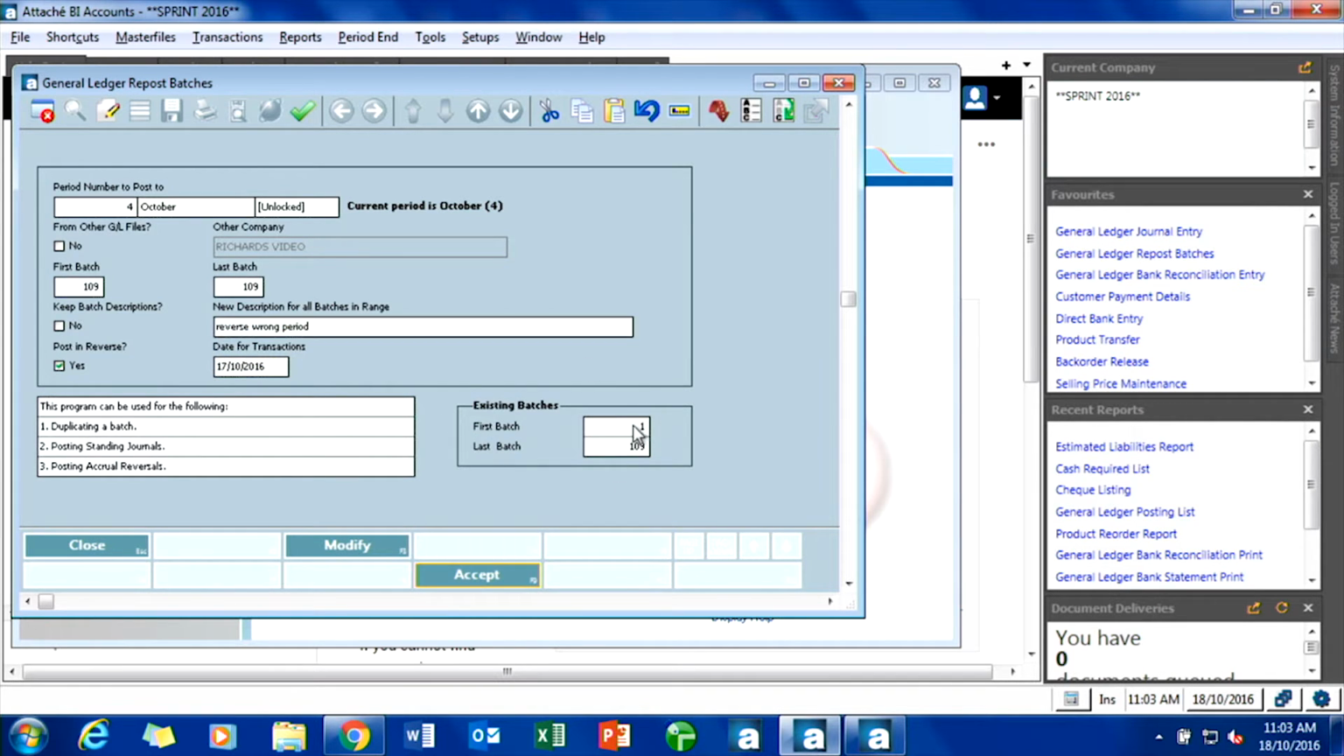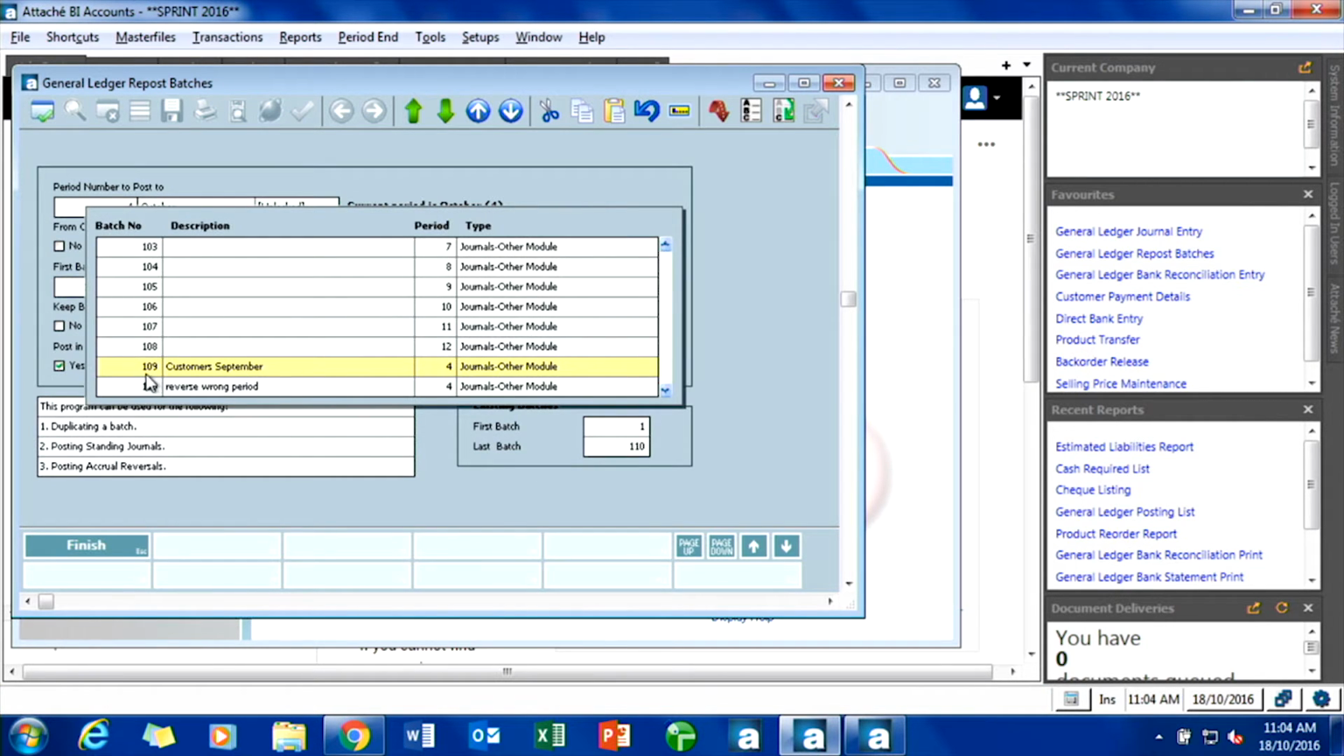So what will happen is, you'll see here, these are my existing batches, batches 1 to 109. What will happen is that the software will take a copy of batch 109, it will then reverse it, and it will create batch number 110, okay? So there I have it. So if I look now, what I have is batch 109, customers in September, going into period 4, batch 110 coming out of period 4.